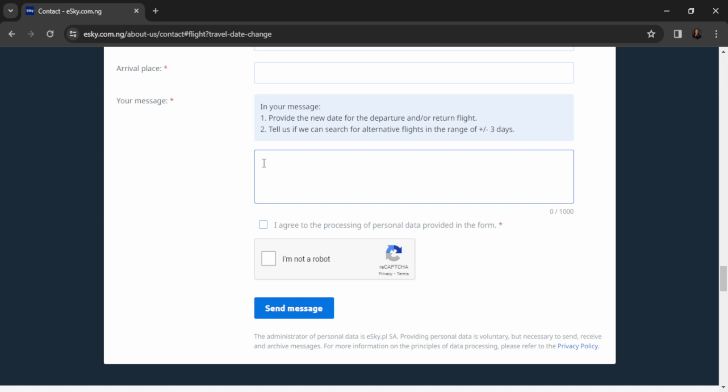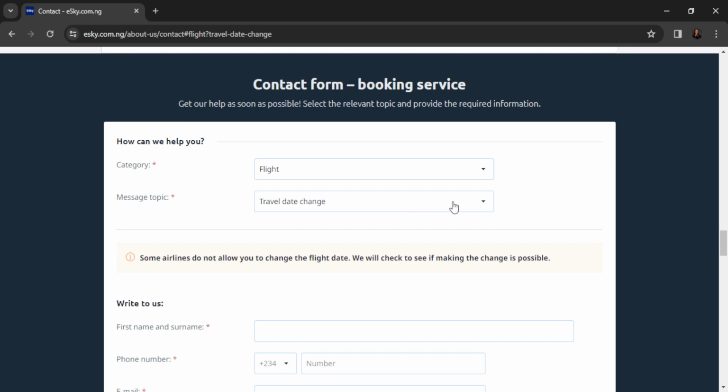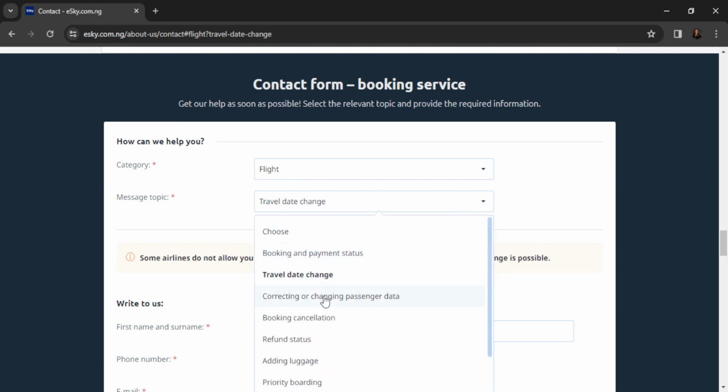So go in there and let them know that, okay, type in your new date and let them know that you want to change the time as well, and type in your new time. And of course, click on this checkbox to show that you have agreed to the processing of personal data provided in the form. And of course, click on I'm not a robot, and then click on send message once you're done.